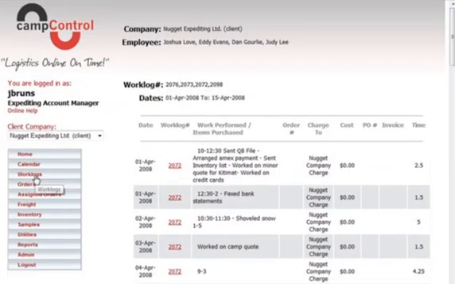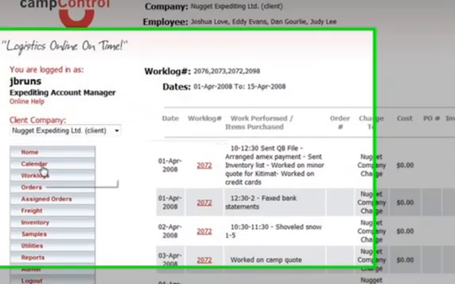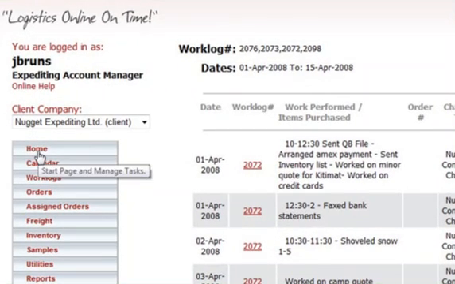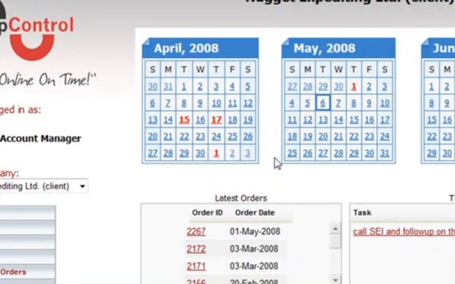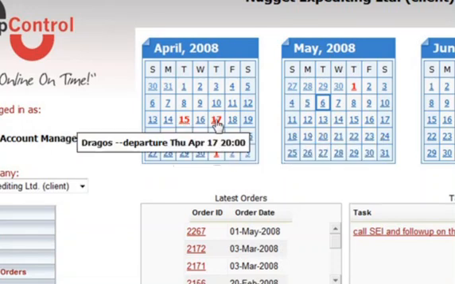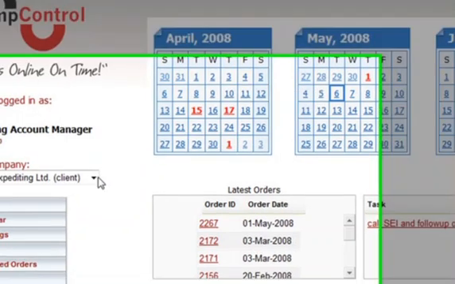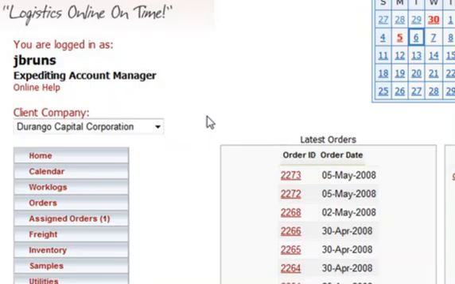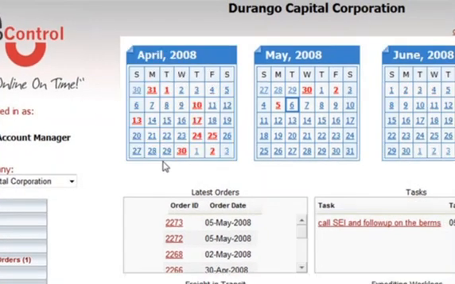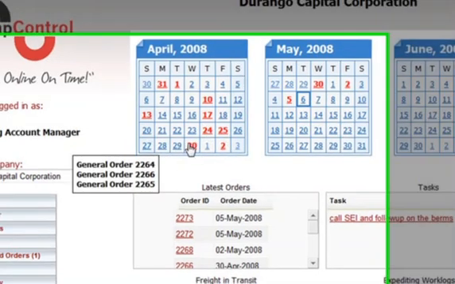One final word about the advantage to an expediter is the calendar, which we didn't mention earlier. A different calendar is shown for each client, and the mouse over on the days in red shows what expediting events occurred on those days. So if we change now to Durango Capital, we see a different set of days in red, and if we mouse over those, we see what was happening on those days. This is an indispensably powerful tool for an expediting company.